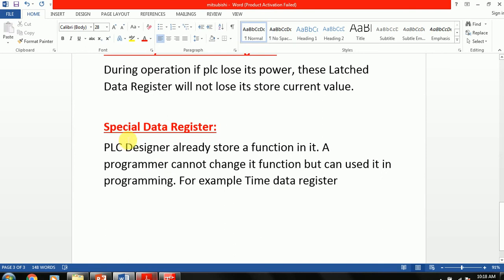As for the special data register, the PLC designer has already stored a function in it. A programmer cannot change its function but can use it in programming. For example, the time data register.